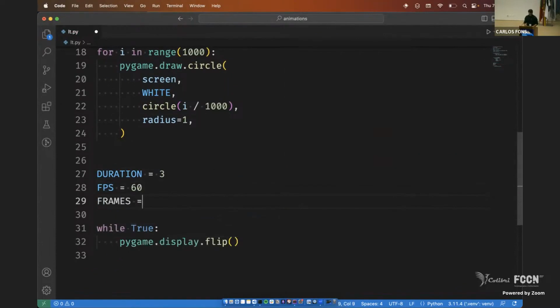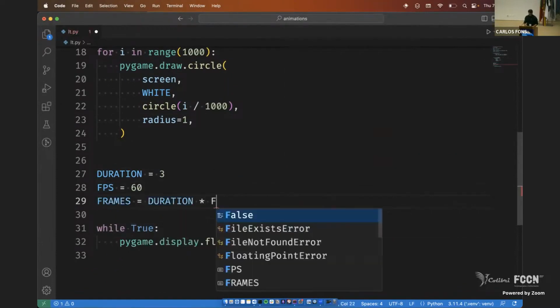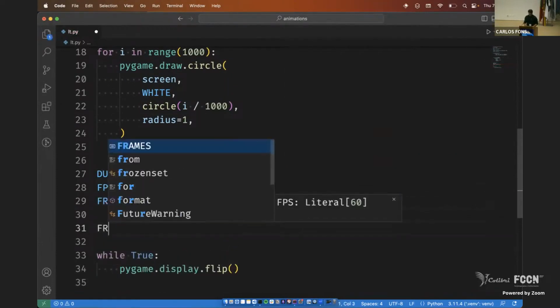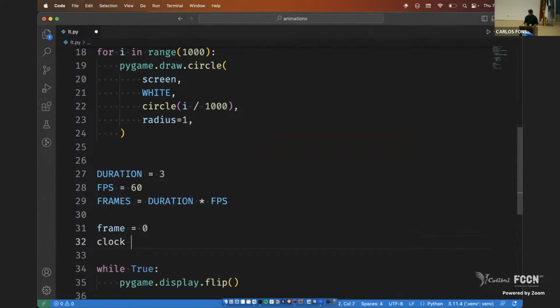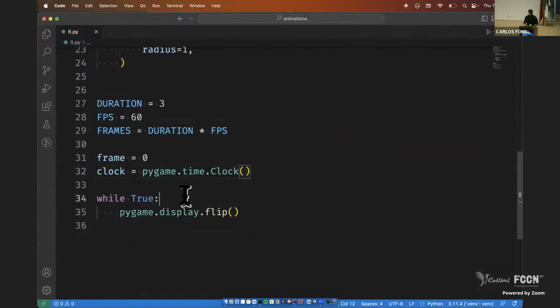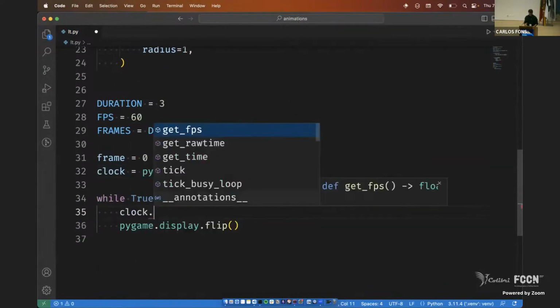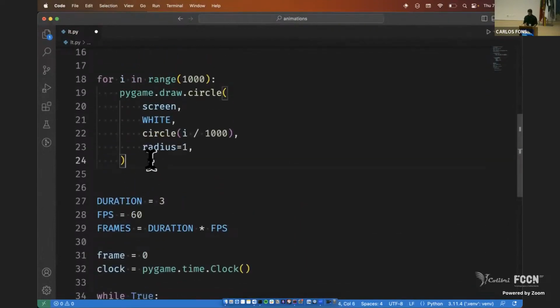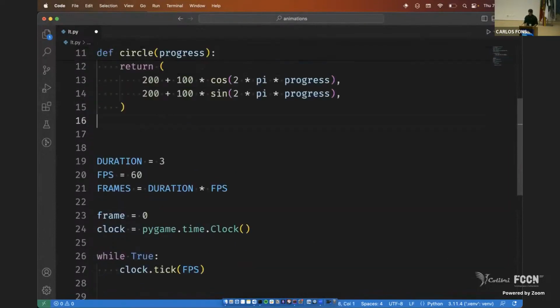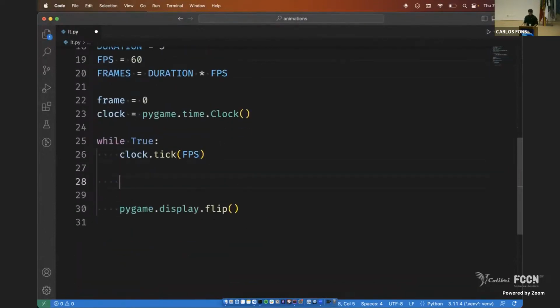Now what I want to do is animate this, so I need to set a duration for the animation and the frame rate, and if I have the duration and the frame rate, I can compute the total number of frames. Now we create an auxiliary variable to keep track of the current frame, and we create a clock, which is pygame's way of keeping track of the frame rate. Otherwise, the computer will go as fast as it can, and if your computer is fast enough, it's going to be faster than the 60 frames per second.